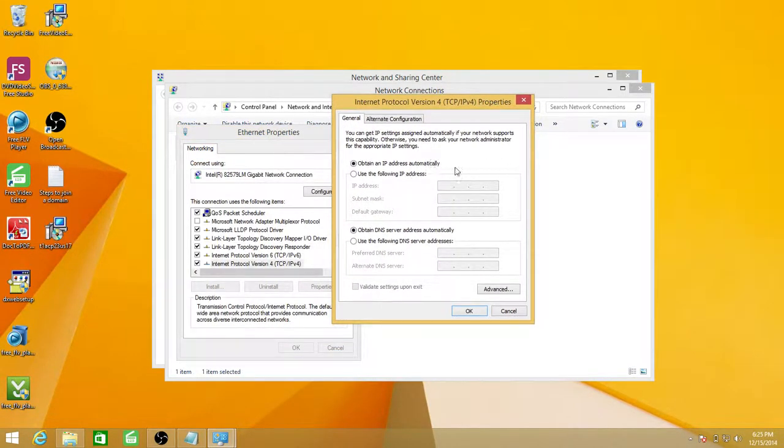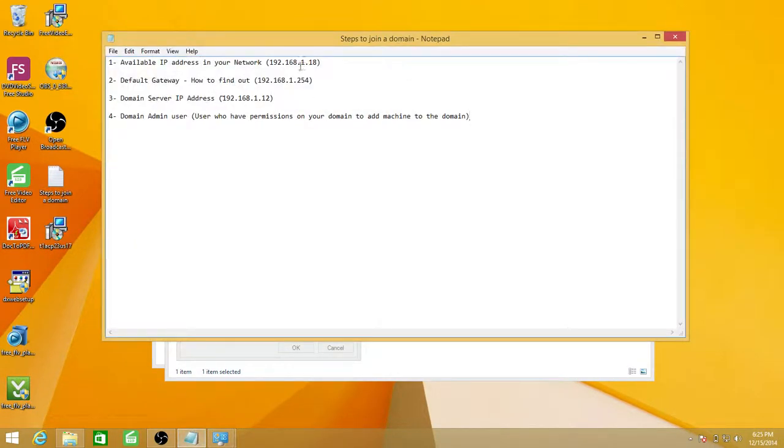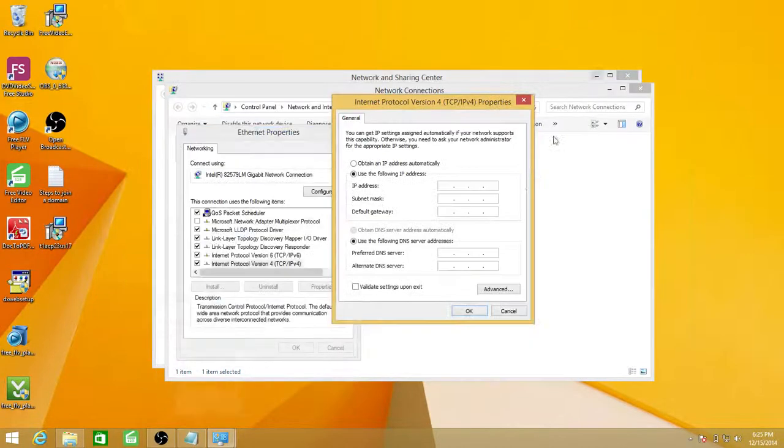As you can see right now, the machine has the default setting as obtain an IP address automatically. So usually what happens is when you get a machine via VM or your physical machine, these are the default settings, but we don't want that. We want to give it a static IP address. So click on this, and looking back at the notes, this is the IP address that is free in my network. So I'm going to give that 192.168.1.18.